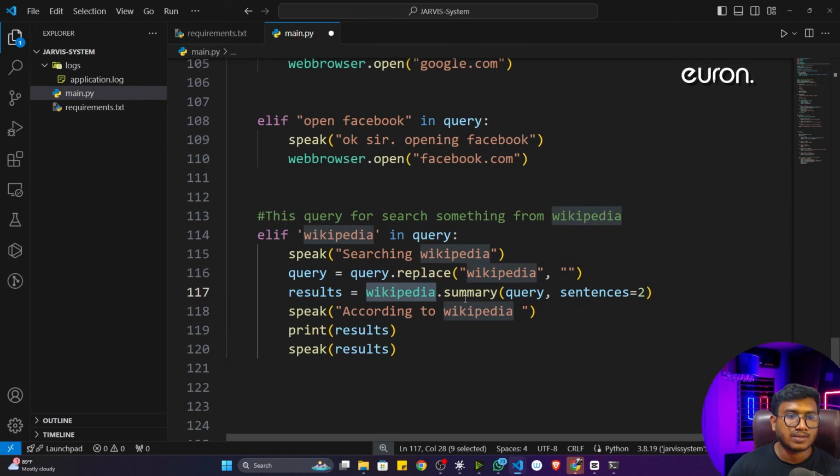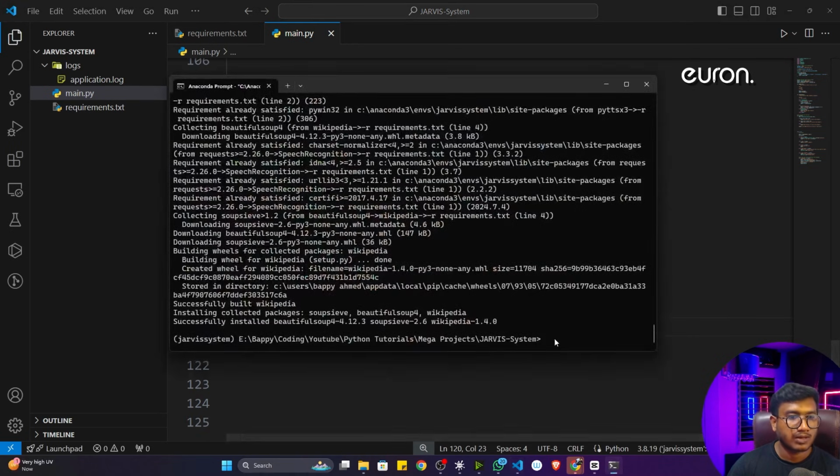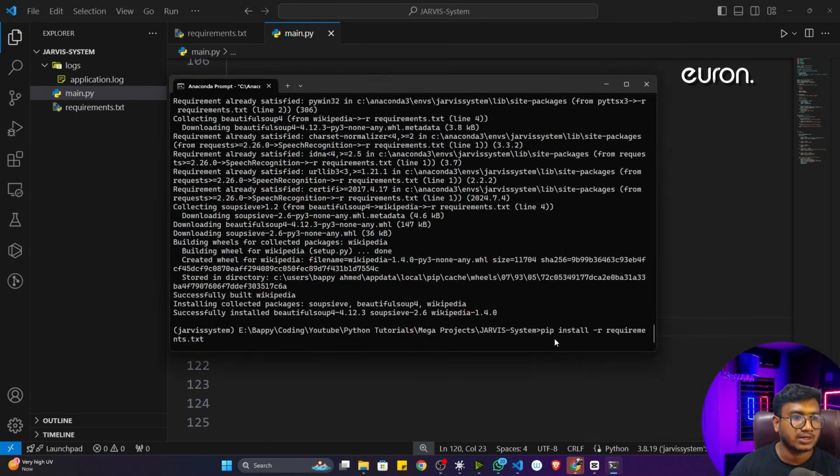You can see I'm using the Wikipedia package, and inside it there is a function called summary, and you have to give your query here. I only want to return 2 sentences from Wikipedia, because if you open the page there would be thousands of lines, but I only need 2 lines, and it will speak that statement. It will print in the terminal, and it will speak that result. Let me show you. I'll open up my terminal and execute.